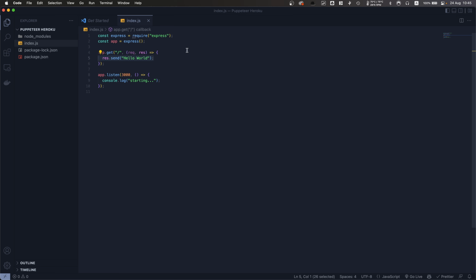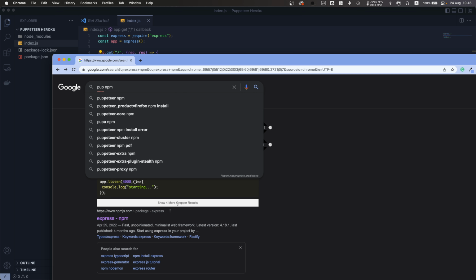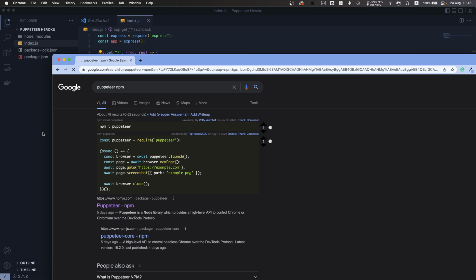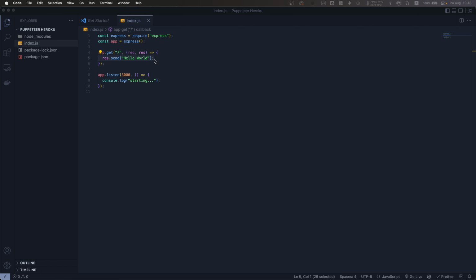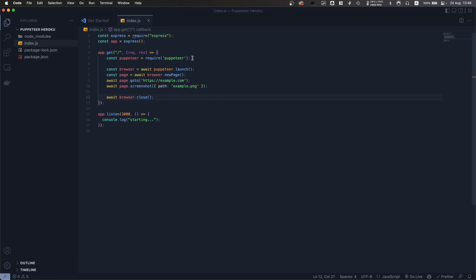Now here is where we will use our Puppeteer. So again, let's go to Puppeteer on npm, get an example. Thank you very much. And there we go. Now instead, we'll do this. Let's import Puppeteer at the start.